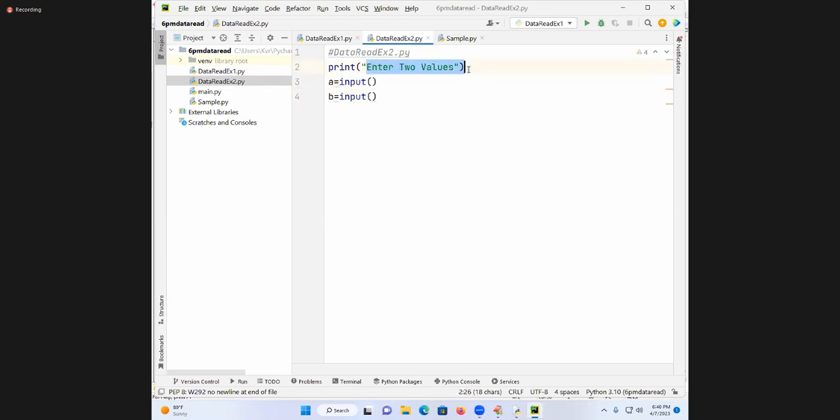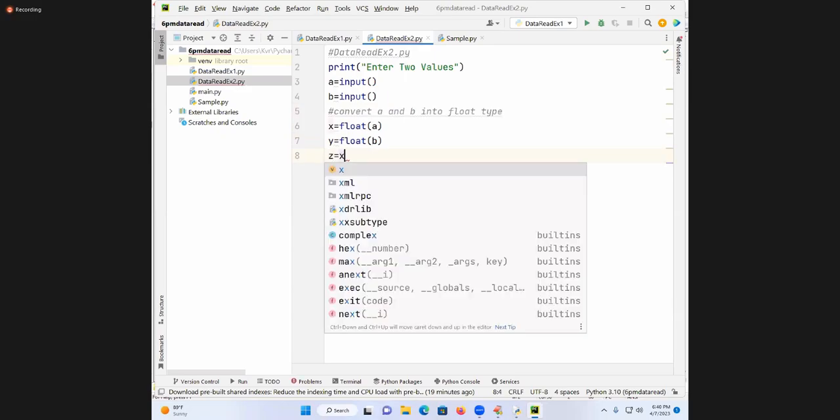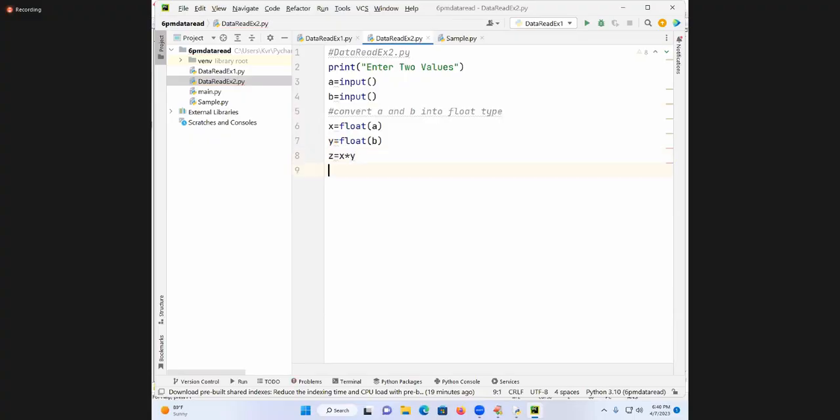Why 2 values? You said 2 values they are entering. First value captured in A, second value captured in B. What type are A and B? String type. Next, what do you do? Convert A and B into which type? Float type or int type. It is your own choice. Float type. How do you do it now? X is equal to float of A. Y is equal to float of B. Z is equal to X into Y.